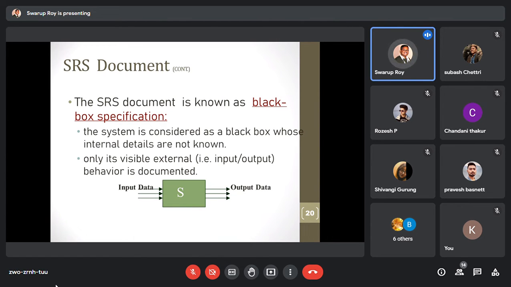The SRS document is somewhat like a black box specification. Black box means you cannot see inside that box. It's a completely dark box. The only thing is that you give something as an input to the system and wait for the output. People can only see the input and output of the system. Normally, in a television, your input is pressing the button, or you are sending a signal, and the output is the screen. That means you don't know how exactly it happens inside the television.